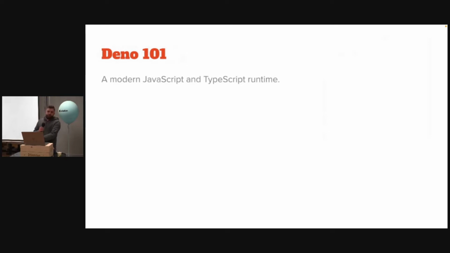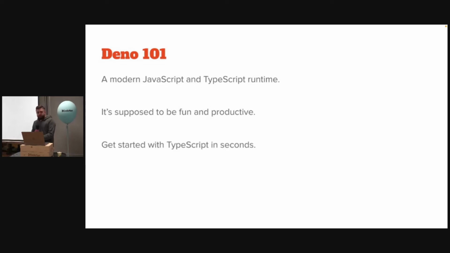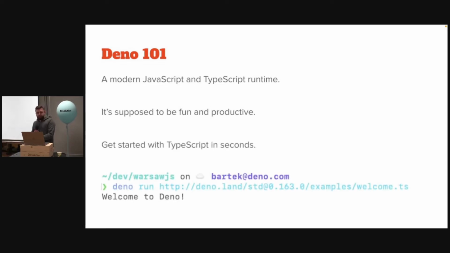So what is Deno, for those of you who have not heard of it yet? Deno is a modern JavaScript and TypeScript runtime. For those of you who use TypeScript but don't really like twiddling with tsc or ts-node or any other tool you might use, Deno might be right up your alley. Deno is supposed to be fun and productive, and I hope to show you that today in some short demos. It allows you to get started with TypeScript in literally seconds. And to prove that, here's a small example.